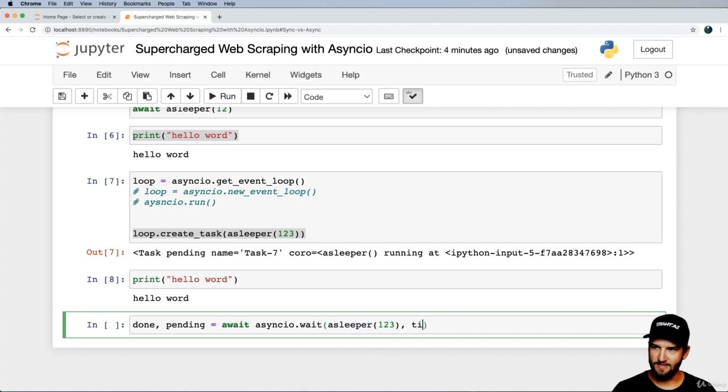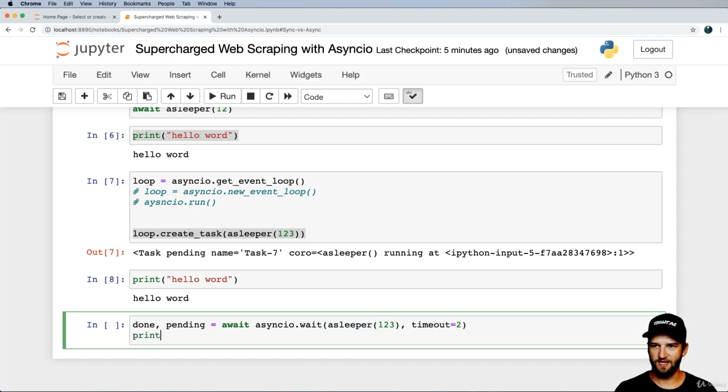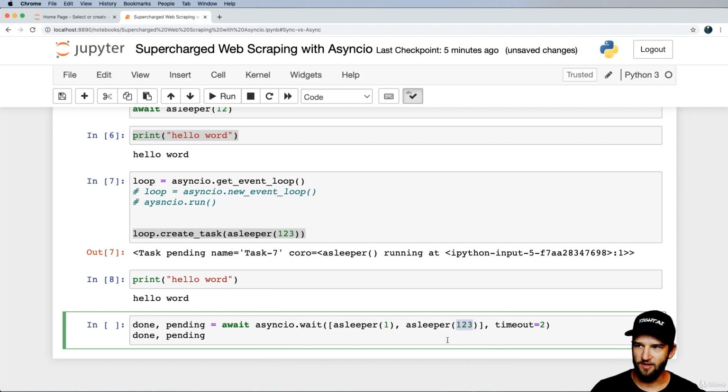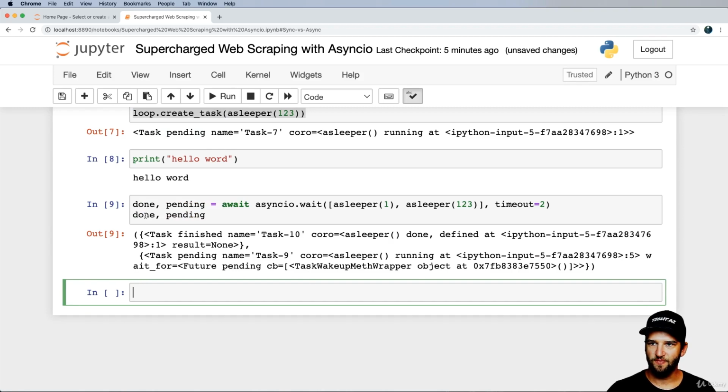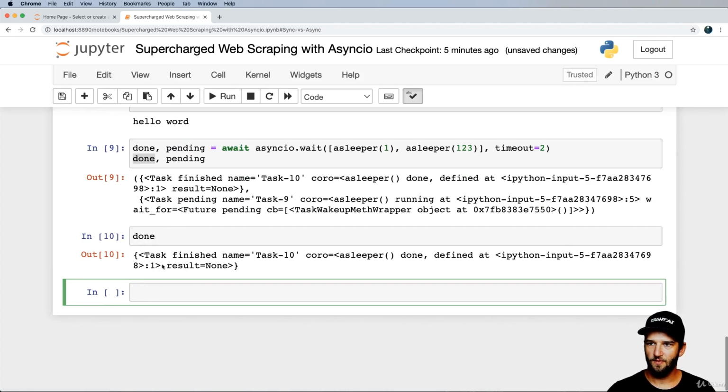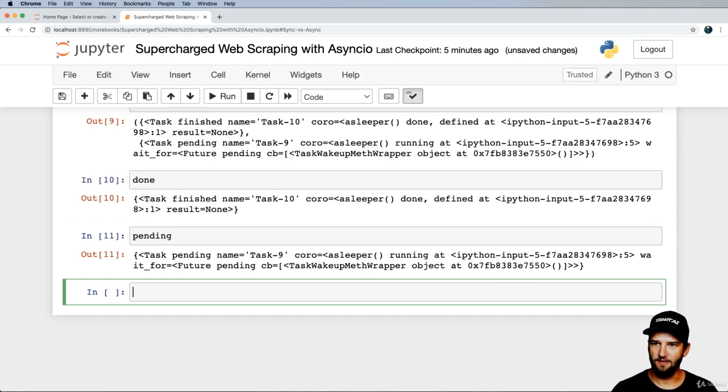Now I can actually add in a timeout here of, let's say, for instance, 2 seconds. And what's cool about this is now I can actually see what's done and pending. Okay, so let's actually add one other aspect to this. Oops, this should be a list of items here. So I have 2 coroutines there. And so the first one is just going to be 1 second long. The second one is still that enormously long one. Okay, so if I run this, what I'll get after 2 seconds is I'll have one that's done and then one that's actually pending.